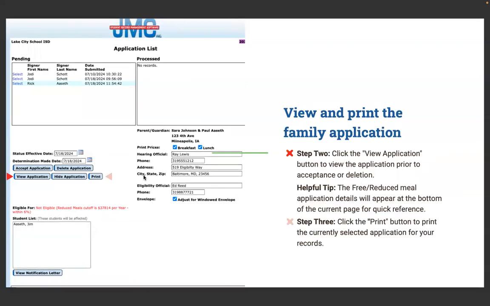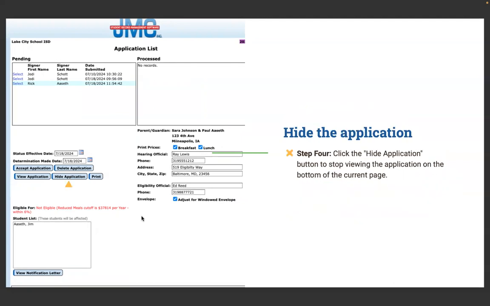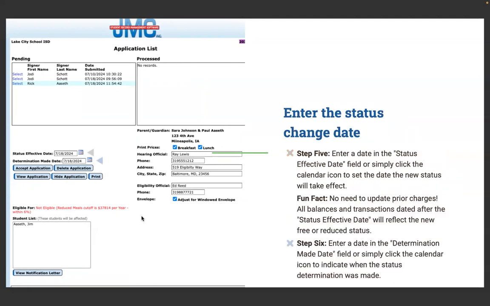From there, you can view the full application. You can print the full application. Helpful tip, the free and reduced meal applications will appear at the bottom of that page for quick reference. Click that print button to print that application. Click the hide button to hide the application.